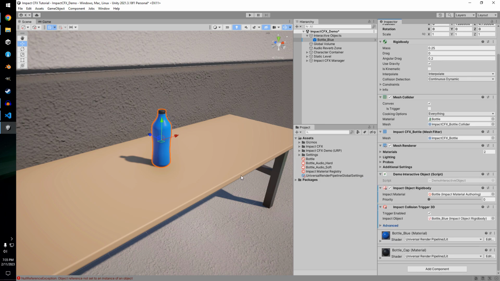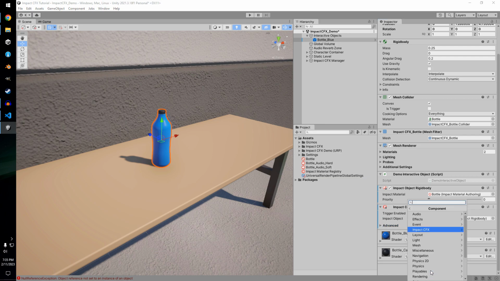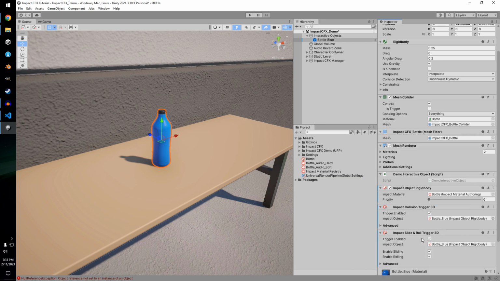And lastly, we had some sliding and rolling sound effects that we want to play. So there is a separate trigger for that. Going back to Add Component, and back into our 3D triggers, we're going to add the slide and roll trigger.